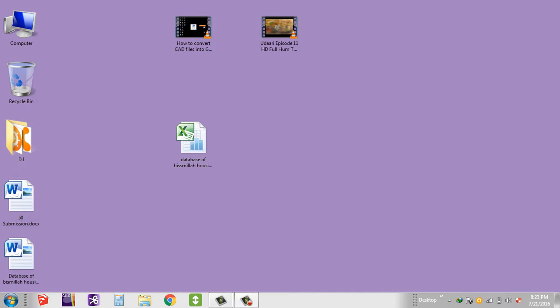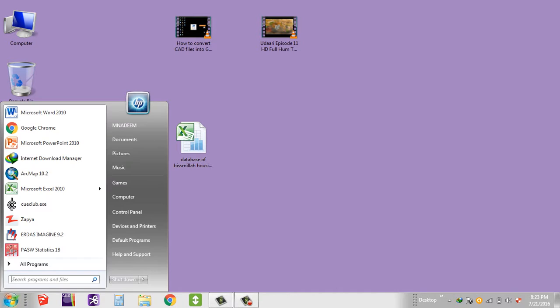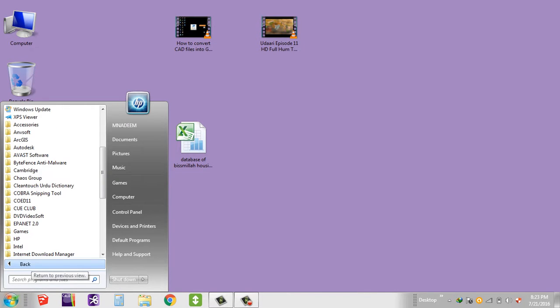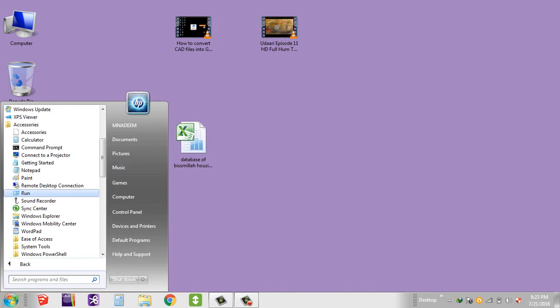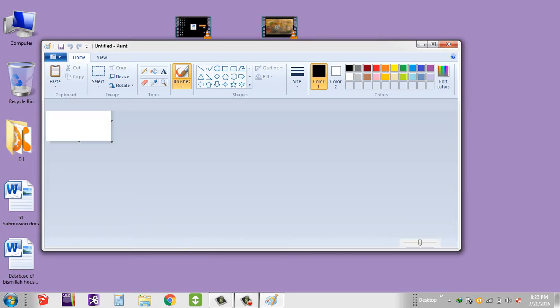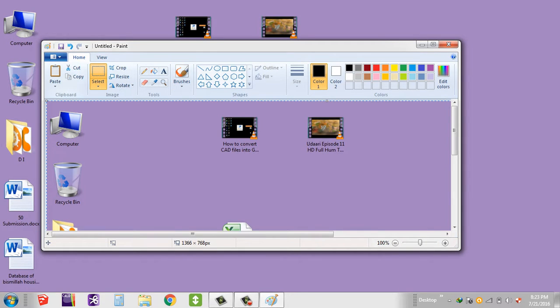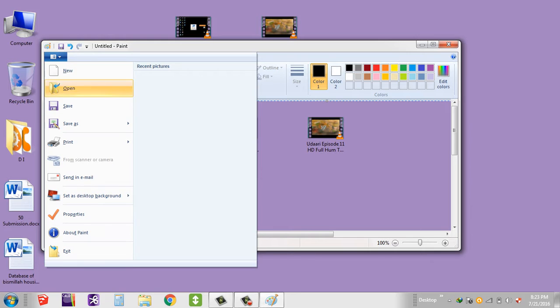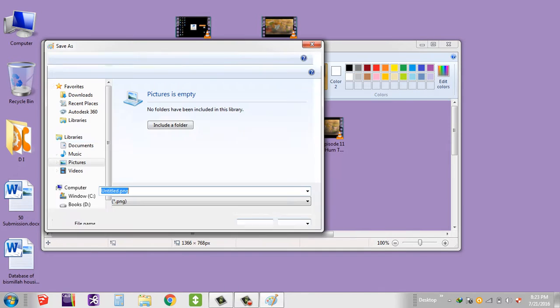First of all, you open the image and press the Print Screen, and then open the program Paint. After opening the program Paint, press Control V. You paste your image in program Paint, then you save the image in any location.